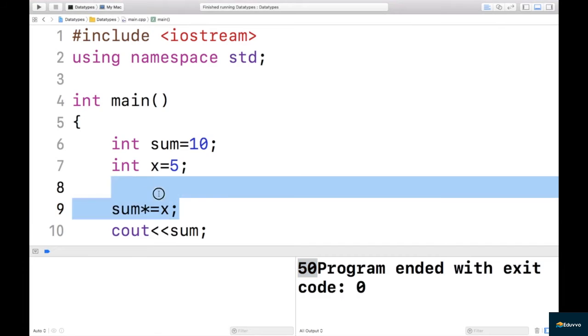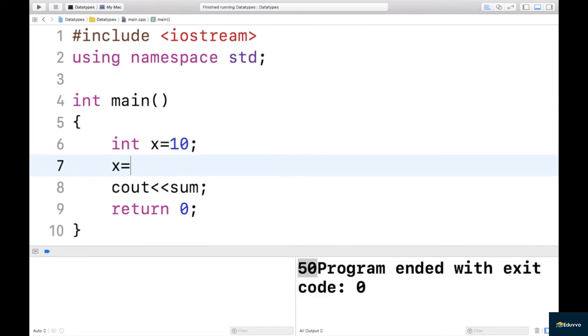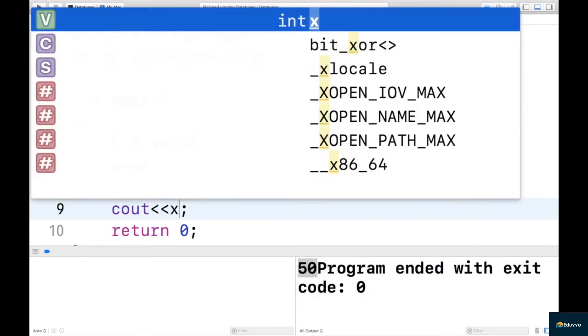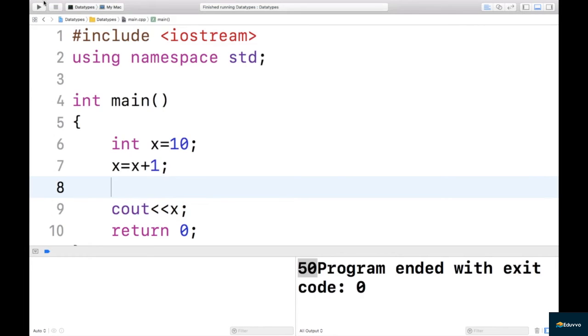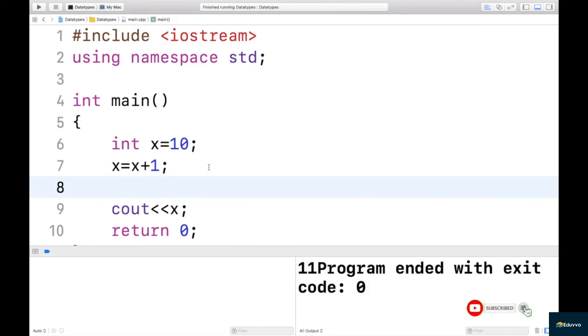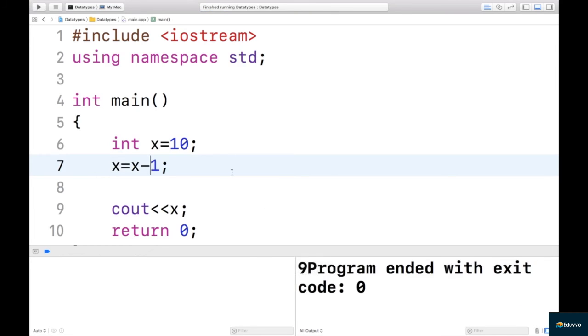And one more commonly used statement I'll show you: if I have a variable x whose value is 10, then I can say x assign x plus 1. This will increase the value of x by 1. Let us print the value of x. X should be incremented by 1. Yes, it became 11. We can use minus as well. This is decrement by 1, and we are getting 9 as the result.